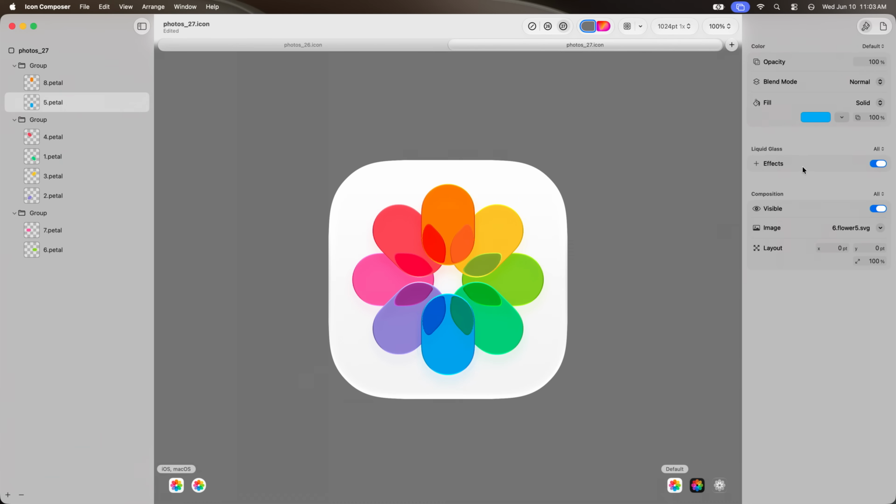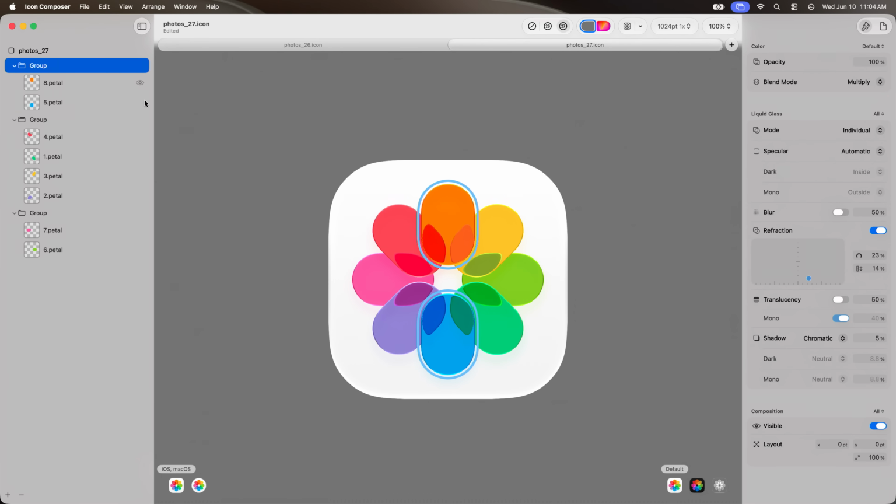But one really important thing here is that this is where you can choose what opts into liquid glass or not. When you drag in a layer, you automatically get the liquid glass appearance. But if you want it to be more flat graphic, you can just switch that off, and then it will look a bit more like the vector SVG that you dropped in. If I move back over to the left and click a group, this is where you're able to configure the liquid glass properties.